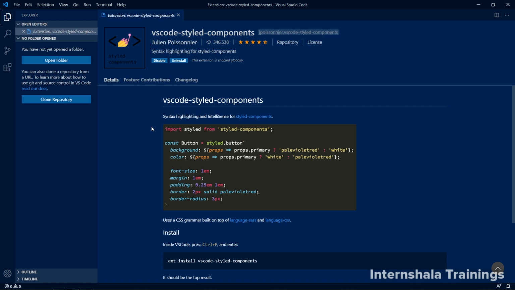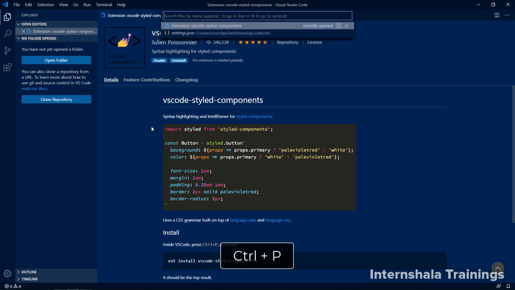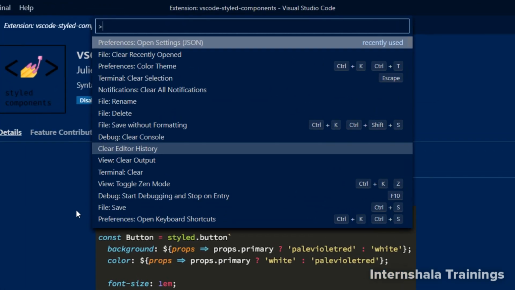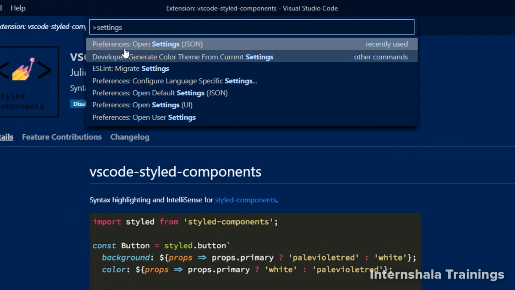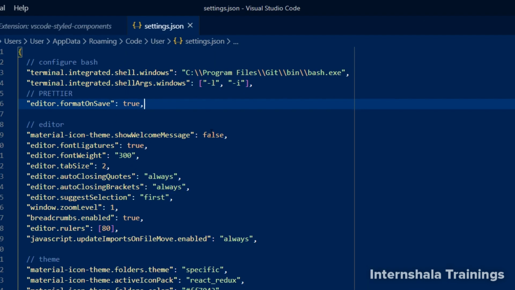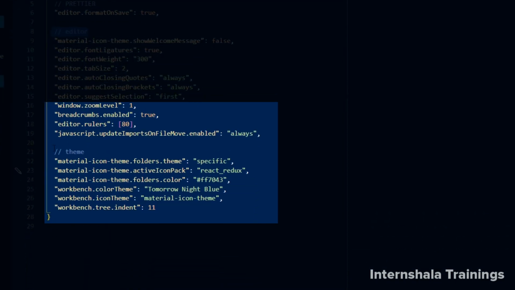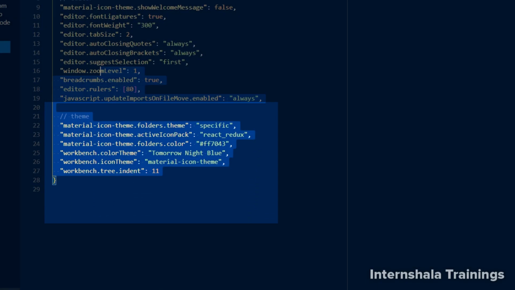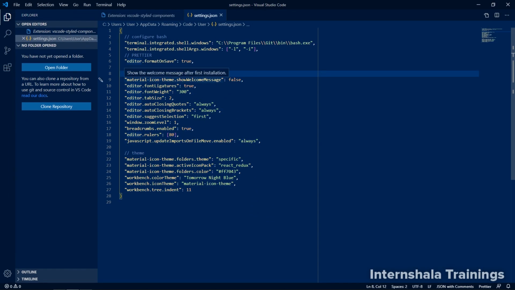Now about configuration. So to open config, we need to first open the search bar, then we need to open the bracket and type settings. Then we need to select Preferences: Open Settings (JSON), and it will open our config in JSON format. So this editor and theme sections are my personal settings that I use for VS Code.